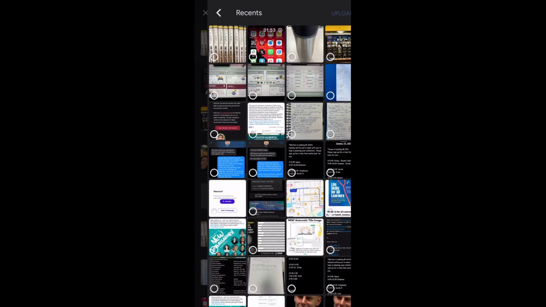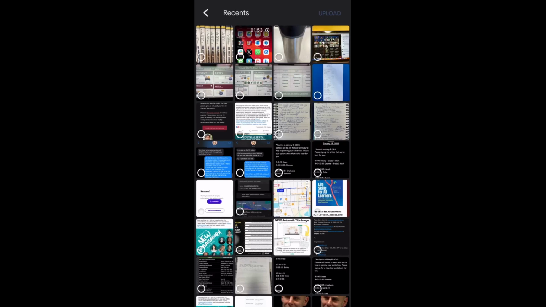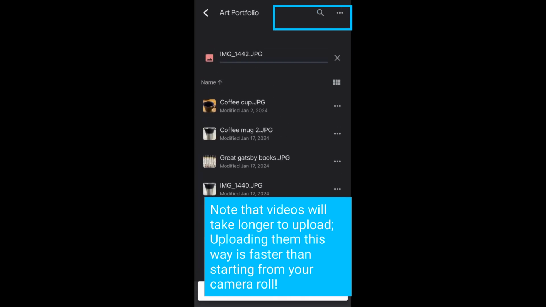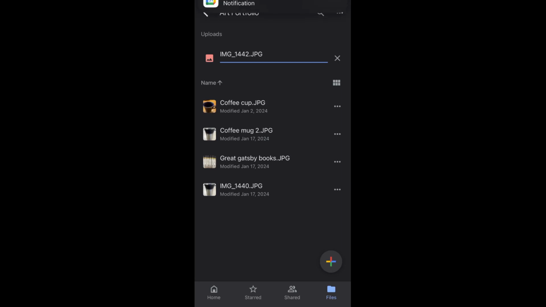I'm going to go into my Recents. And now I could pick any of the photos in here. I'm going to pick the one I just took. I'm going to click on that. I'm going to click Upload this time in the top right-hand corner. And it's going to load.